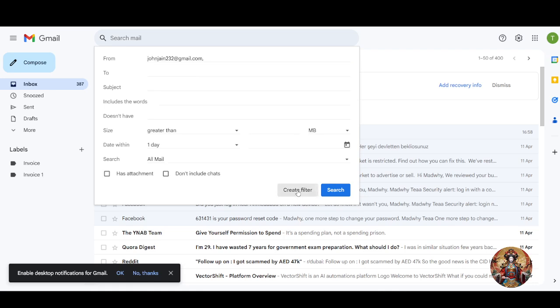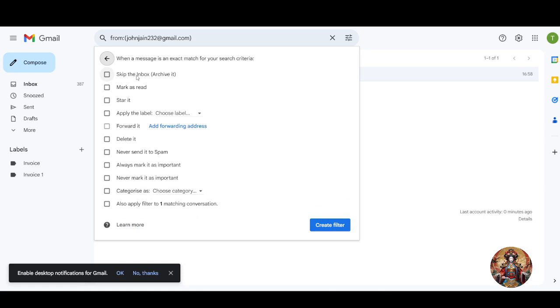and click on create filter. Now Gmail asks, what do you want to do when this type of email arrives? So skip the inbox, archive it, and then apply the label invoice. Choose the invoice one and mark as important. Always mark it as important. Just simply click create filter.